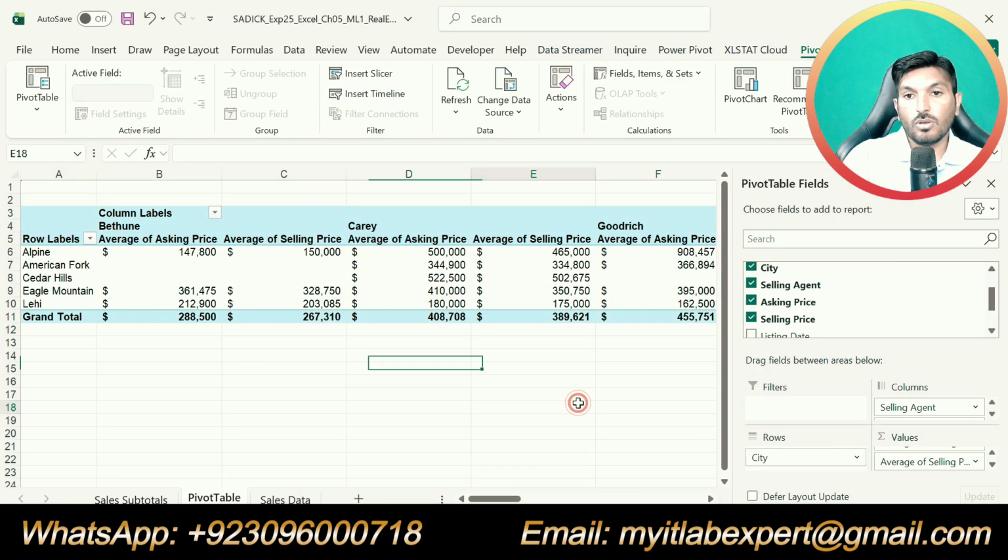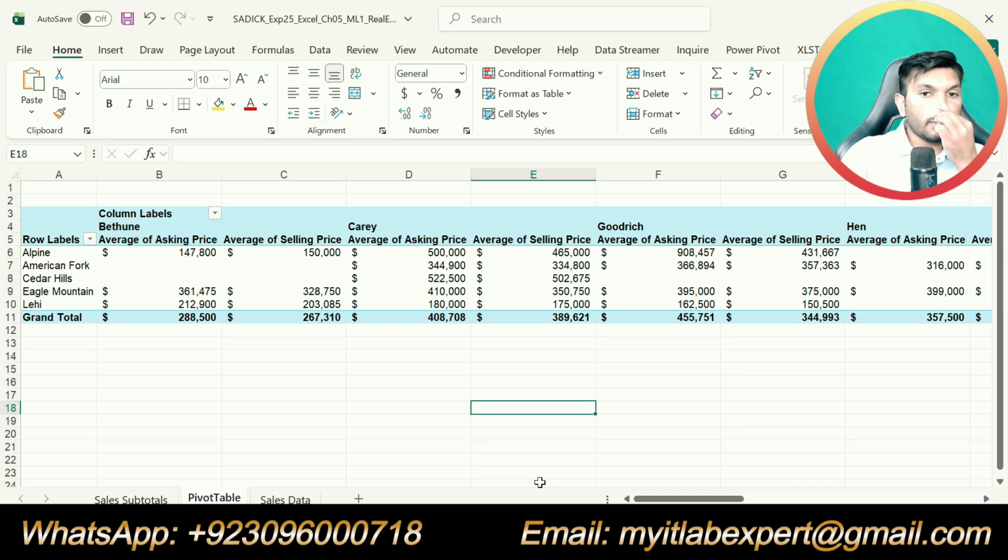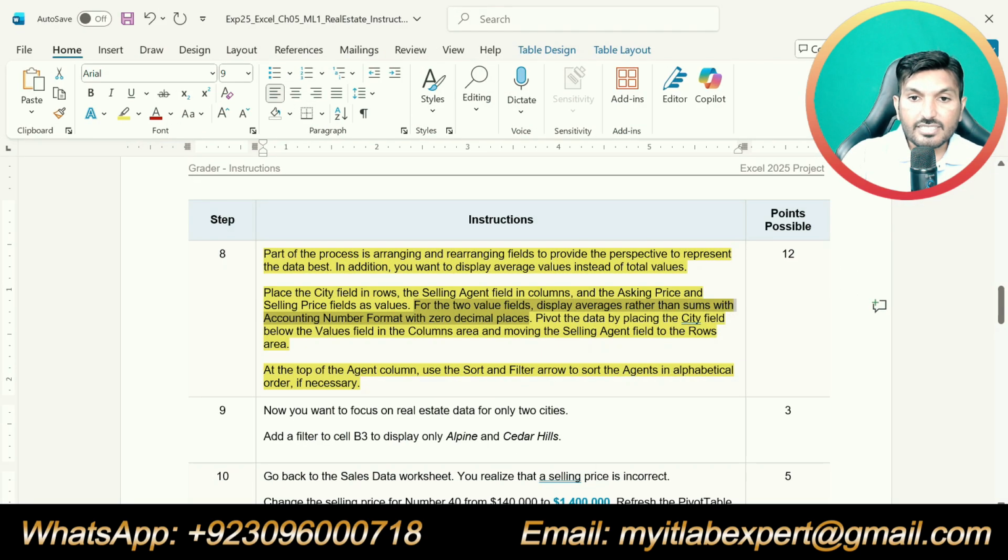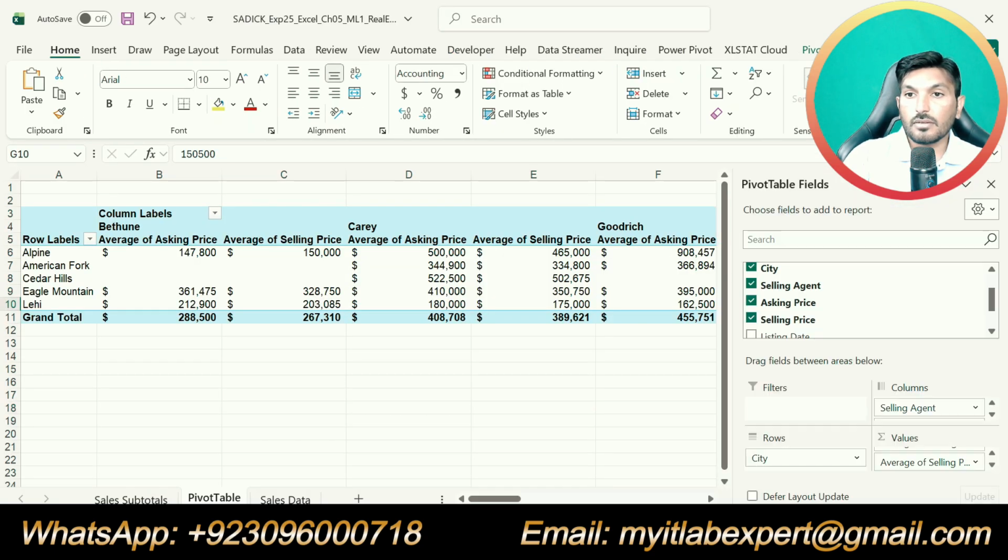So now this is done. So now next it is saying pivot the data by placing the city field below the value fields in the column and moving the selling agent to the rows area. So now we are supposed to place this city field below the values here, below the values in the column. So we will drag this and we will place this below the values.